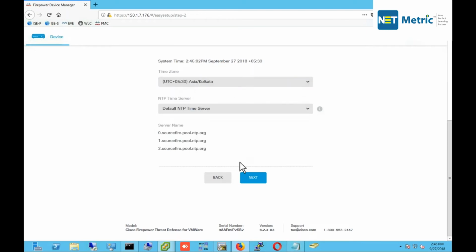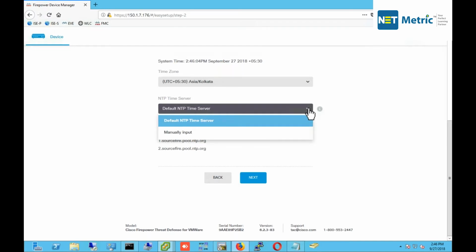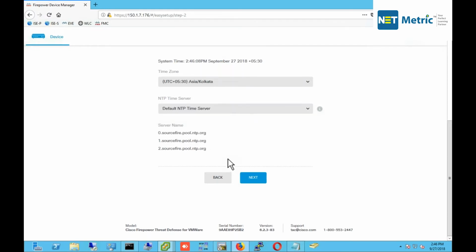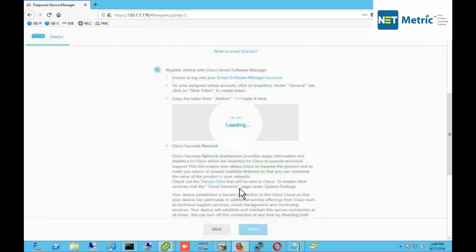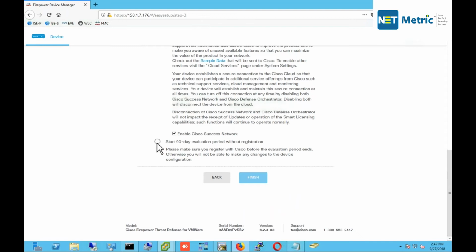And I'm going to use the default NTP time servers. If you have an NTP server, you can give a manual input over there. I'm going with the default one because it's not required in my lab as of now, and I'll do next. So this is also going to get applied. Now the question is, what is a smart license? There are two types of licenses. I believe I've already explained the smart license in the theoretical lecture. So we don't require the smart license here. If you scroll down, there will be a 90 days evaluation period without registration.